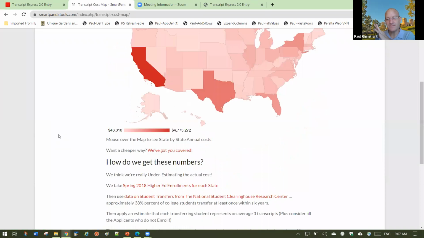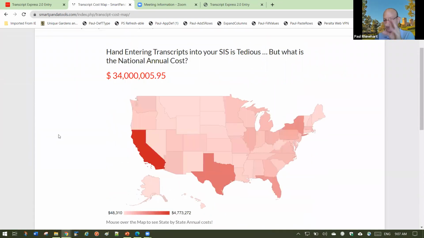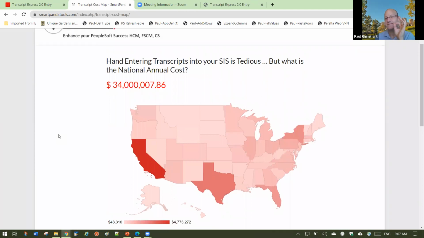So we could talk about this webpage, which talks about our calculations here. We did our best to estimate the cost of manual entry: $34 million a year is spent across the United States hand entering transcripts. And we think we might be underestimating by half. It could be as much as $70 million just paying people to manually enter transcripts.